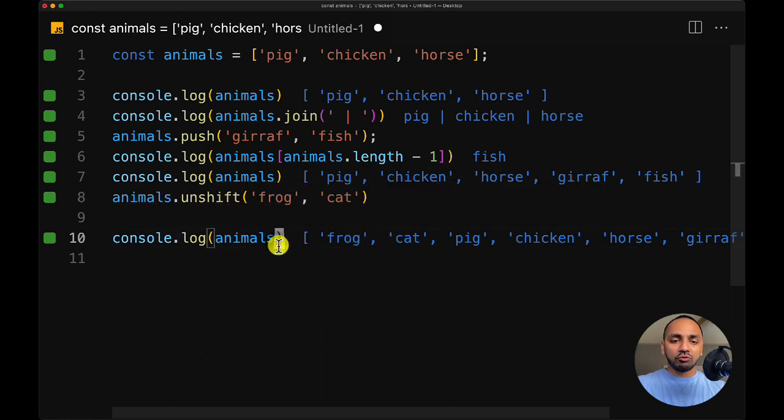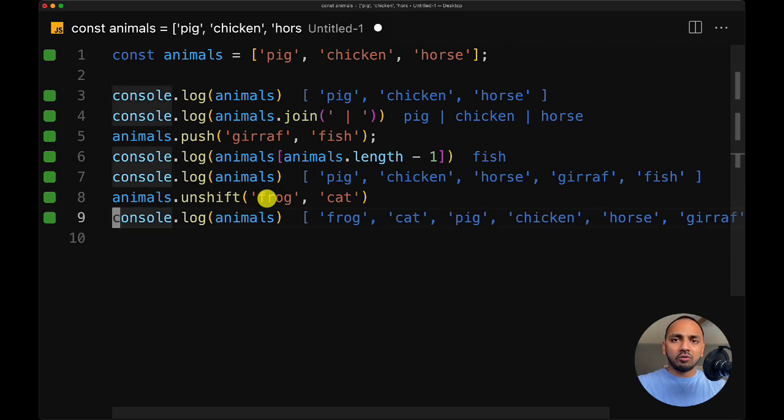So we can add that to the beginning, and same thing applies just like push, where we can add them in an order. So that's the beginning of the array versus the end of the array, push versus unshift. Great, now let's take a look at how we can take items away from an array in an order.